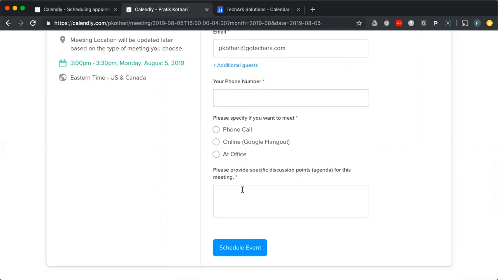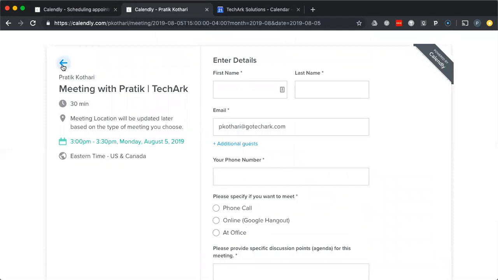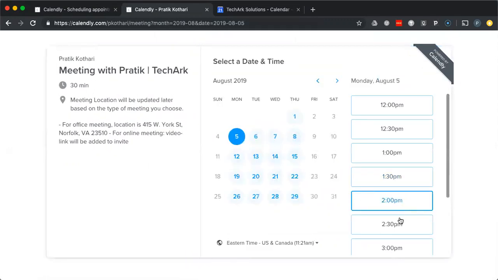And I also want him to give me the agenda points, what it is that he wants to meet me about. Once he fills that and he hits schedule event, it will block 3 p.m. on my calendar. It will send a meeting invite to Robert as well. And it will take away 3 p.m. from my list here. So right now I did not schedule it, but otherwise it will take out 3 p.m., so nobody else can schedule a time at 3 p.m. with me. And it will also update my Google Calendar, which is open here.